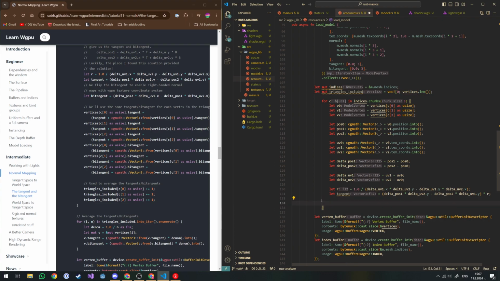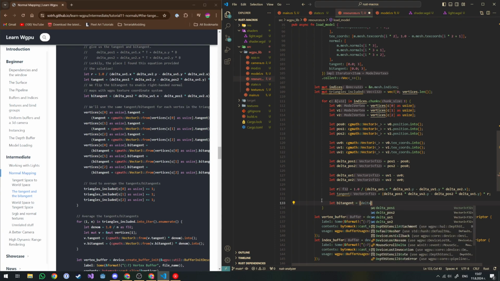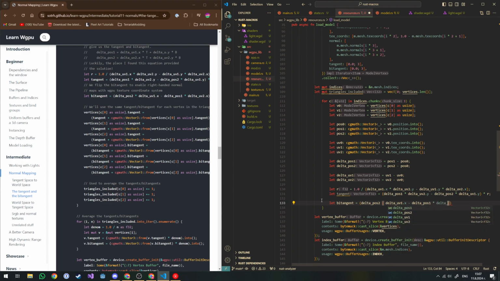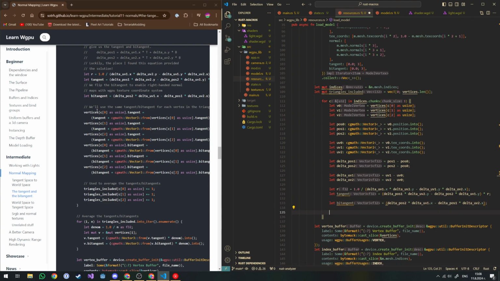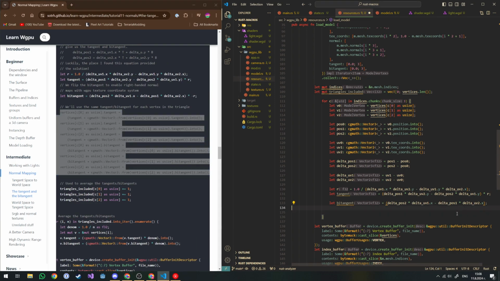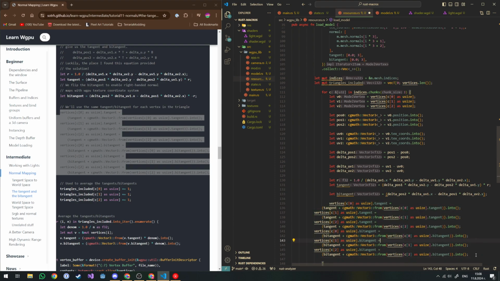Okay, I'm just gonna roll with it. I'm gonna try to probably understand it later more. So it's delta position 2 multiplied by delta UV1. Delta position 1 multiplied by delta UV2. What? This is supposed to be multiplied. We use the same. Okay, it can explain it with how much it wants. I'm still not gonna understand it. Just copy this here.